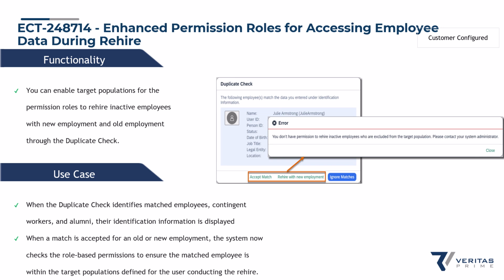When the duplicate check identifies matched employees, contingent workers, and alumni, their identification information is displayed. When a match is accepted for an old or new employment, the system now checks the role-based permissions to ensure the matched employee is within the target populations defined for the user conducting the rehire.